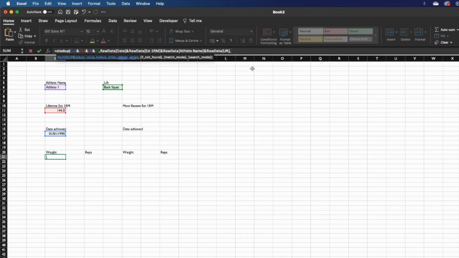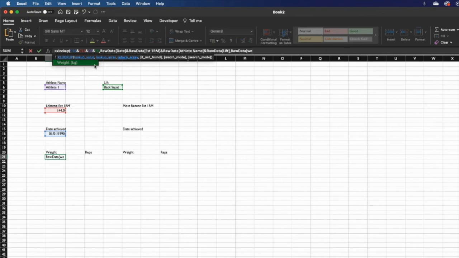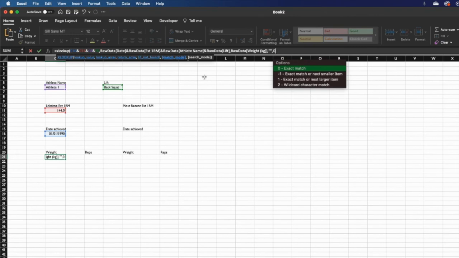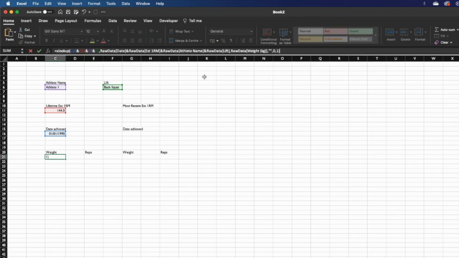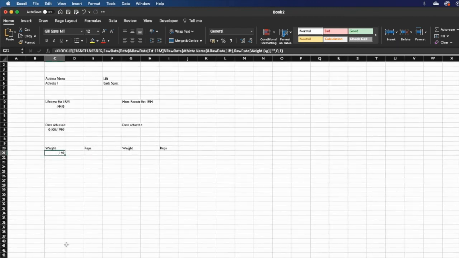So now what am I actually looking for? Well, I'm looking for the weight. So raw data, weight. If I don't find it, leave it blank. Exact match, first to last, close it off. There we go. So we know they hit 140. And now I want to know how many reps it took.